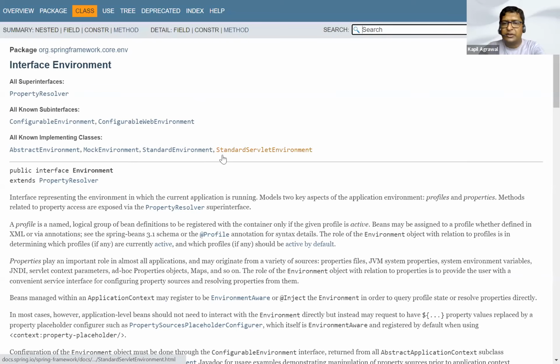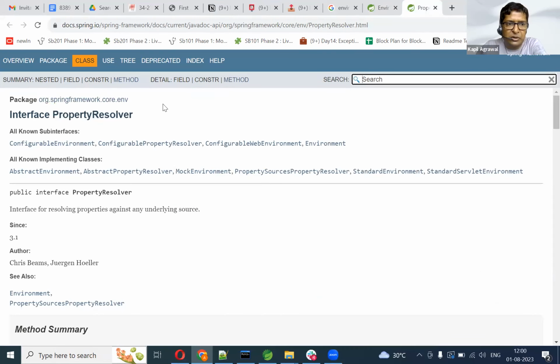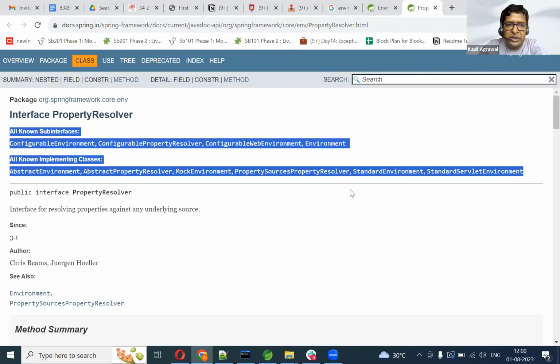So let me come here. First of all, I'm going to discuss with you the environment interface. See, take a look at the parent interface of the environment interface. The name of the parent interface is called PropertyResolver. So simple question: do I have any parent interface of this PropertyResolver?